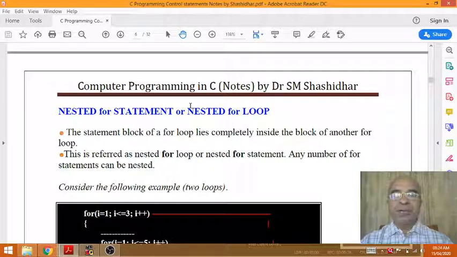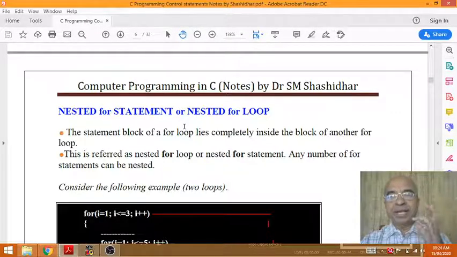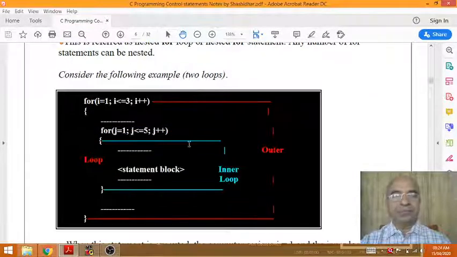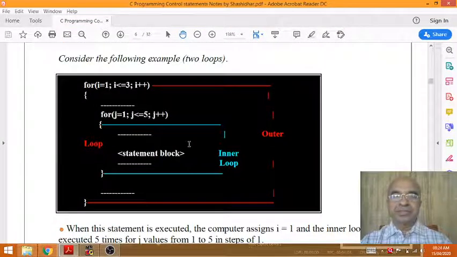The statement block of a for loop lies completely inside the block of another for loop. One inside another, nest. It's called nesting. So this is referred to as nested for loop or nested for statement. Any number of for statements can be nested. Its structure, a form, is shown here.